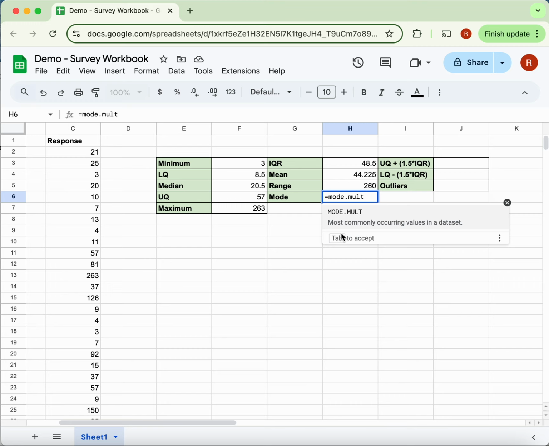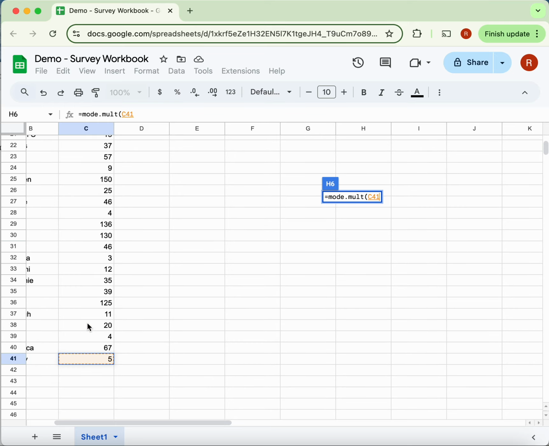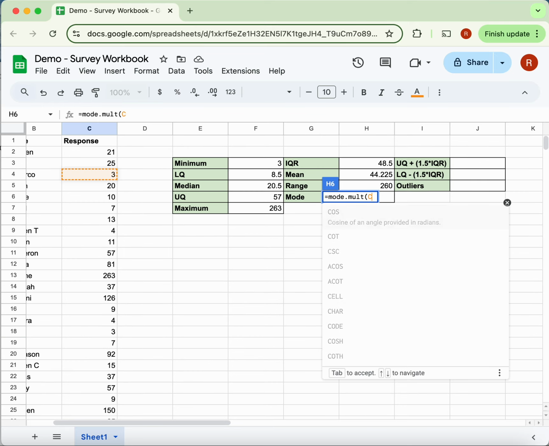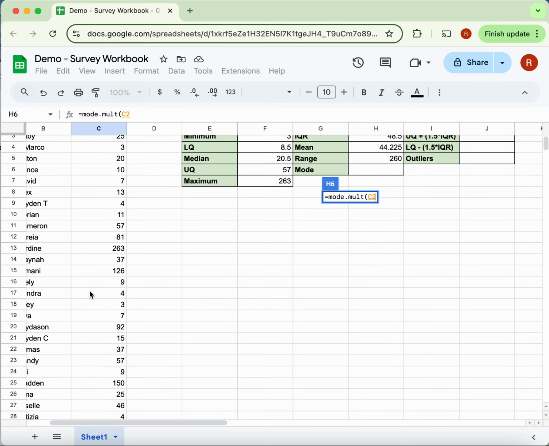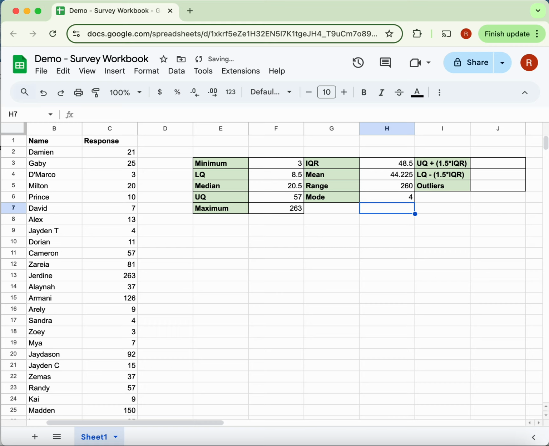So now that I have mode.mult, which will be looking for my most commonly occurring values, I'm going to do a parenthesis, select my data set. Oh, I forgot to highlight. If you ever make a mistake, you can just backspace and try again. There we go. Close my parenthesis and hit enter. So in this combined data set, our mode was just 4. There wasn't more than one mode, so that's why only one populated. In your data set, there's a high chance that you'll have more than one mode, and again, those will just fill in down below.